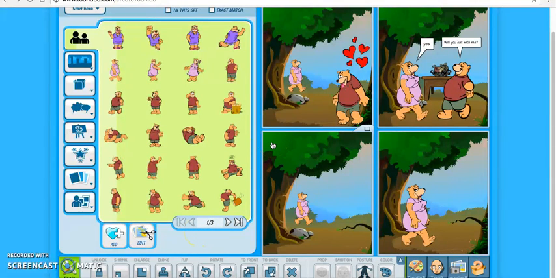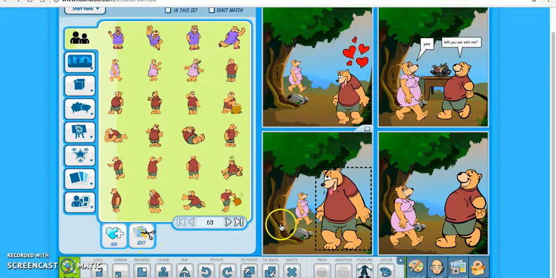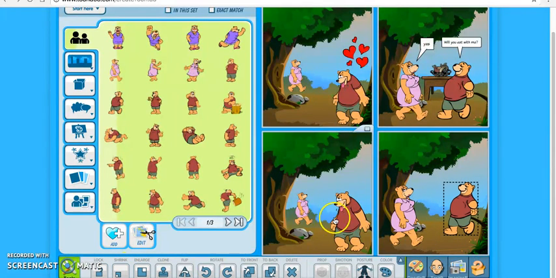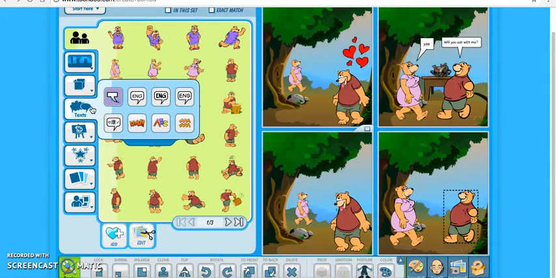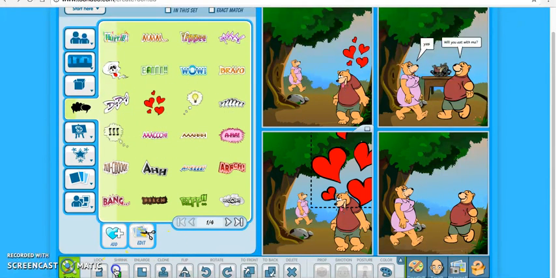Then I picked one of the bears, this bear, to put in the front, and then this bear to put over here. And then I also shrunk both of these bears to different sizes. That one being larger, and this one being a little bit smaller. Then in this one, I went to text, picked the graffiti, and then picked this, dragging that above his head, and then shrinking that as well.